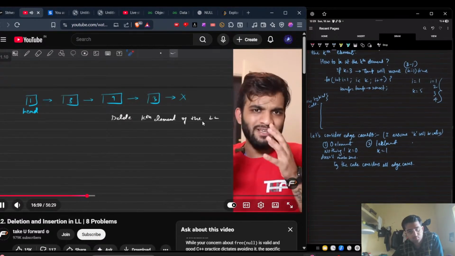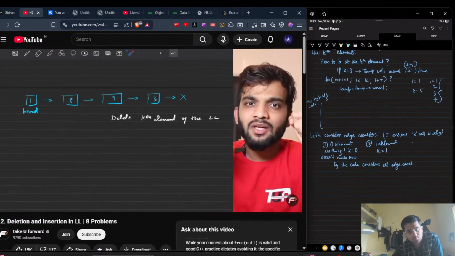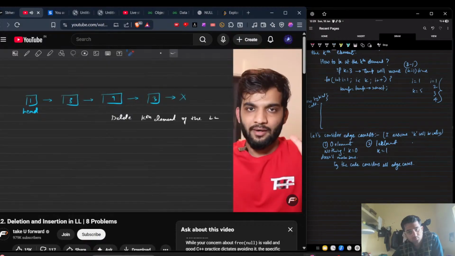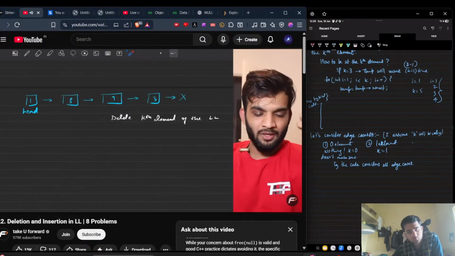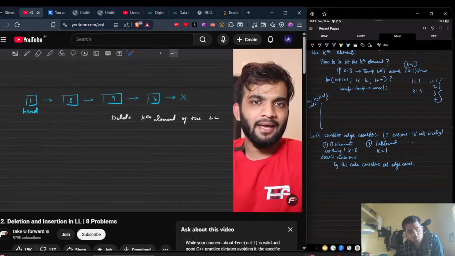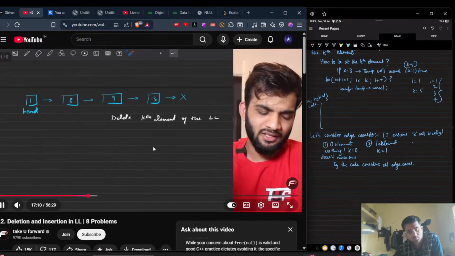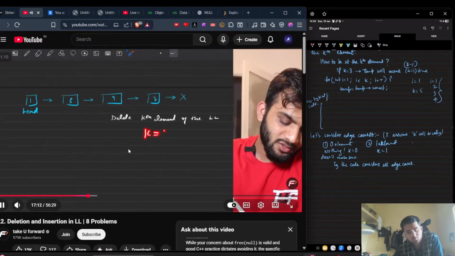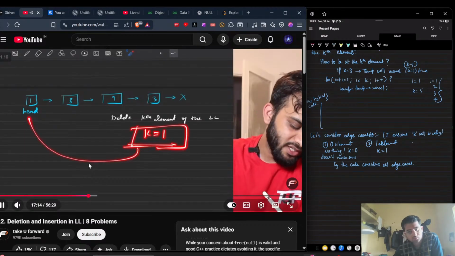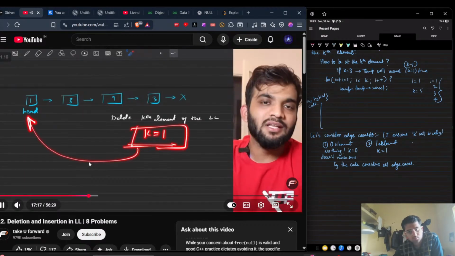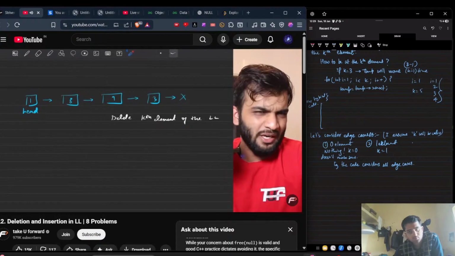So always in linked list problems, you start thinking of edge cases and then you build on it. Never ever try to think of the algorithm. What can be the minimal thing that I can think of? First thing that I can definitely think of is, what if k is 1, which means I've been asked to delete the first element in the list. In that case, we straight away delete it.